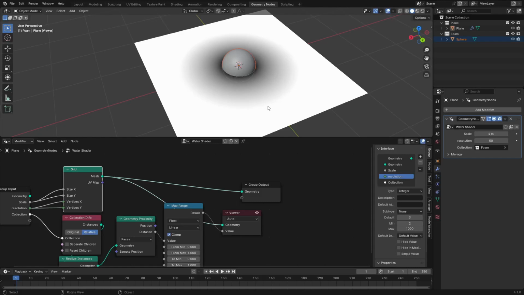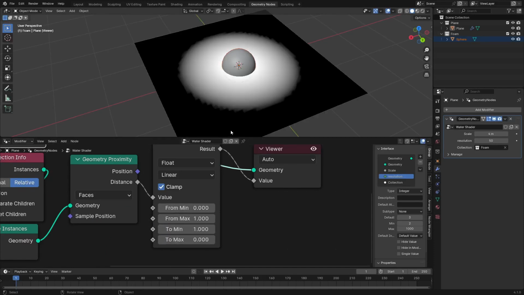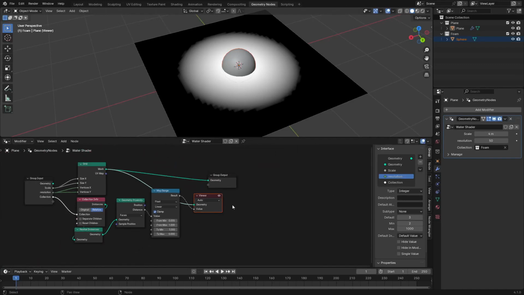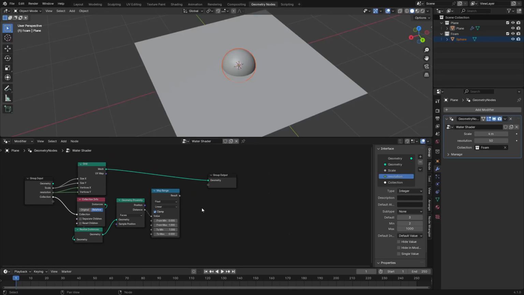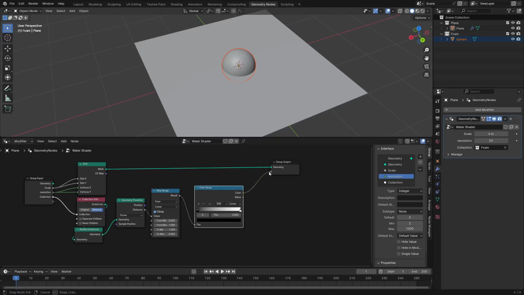We need the black to be outside and the white inside. So to do that, we can just flip the 2min into 1 and 2max into 0. And this is the overall effect. But it is so intensive, so to reduce it, we can add another map range, but to make it easier for us to store this data later on, I'm going to use a color ramp. And plug the result into the factor, and then the color into the empty socket of the group output.